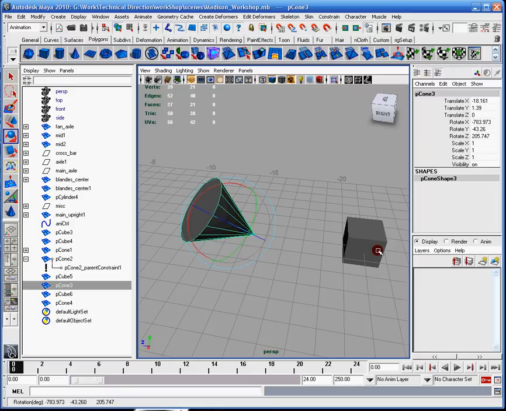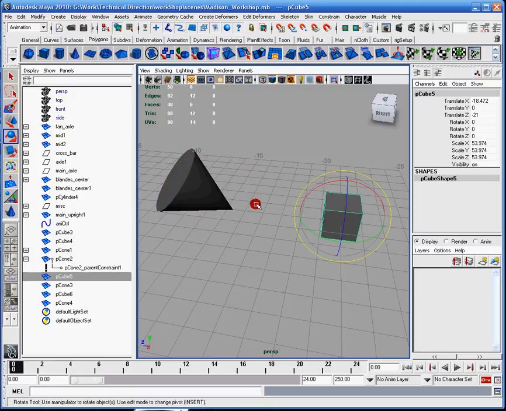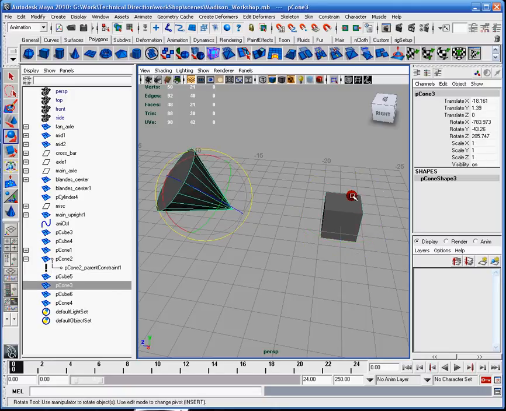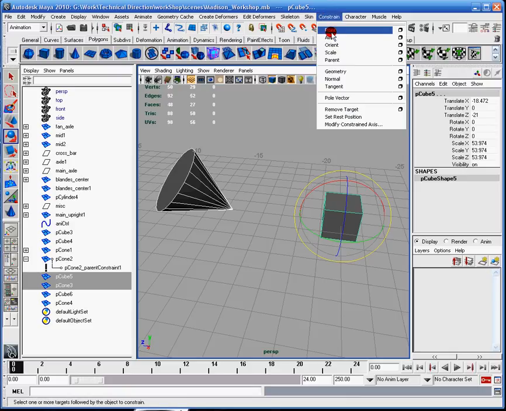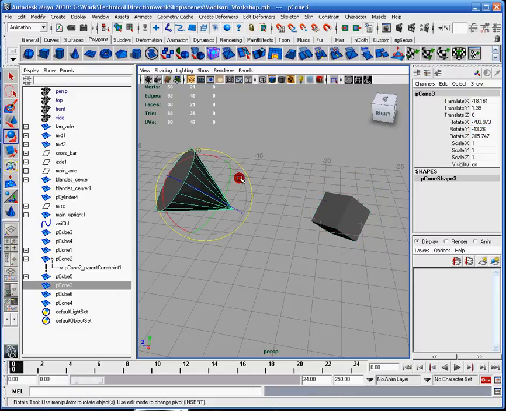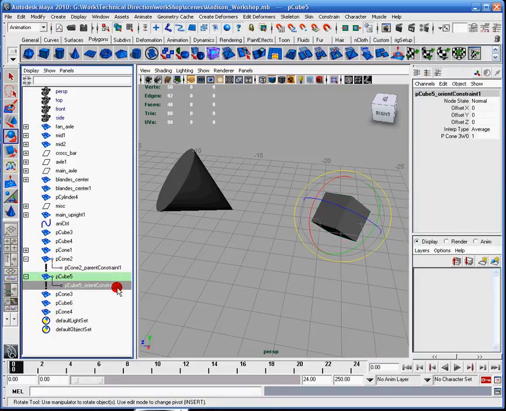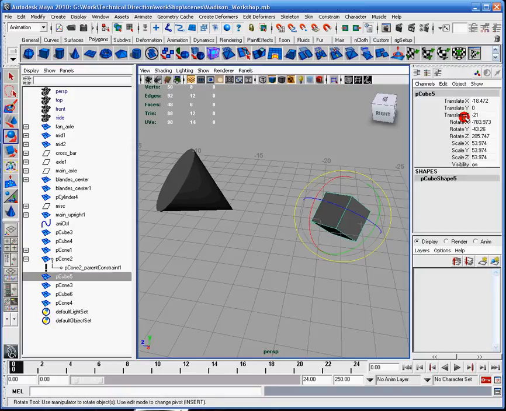Okay. So it's some crazy rotation, and it's edited that way, and I don't want to copy all of this. So what I'll do is I'll select the cone, and then I'll select the cube, and I'll do an orient constraint. And basically what it does is it copies the exact variables that I have over here. And after it has everything copied, I can come back to the cube and I can just delete that, and it still retains all the attributes.